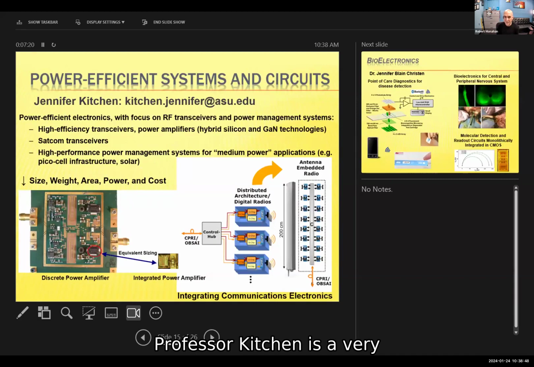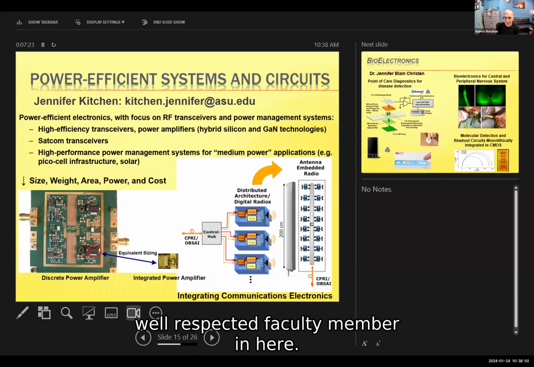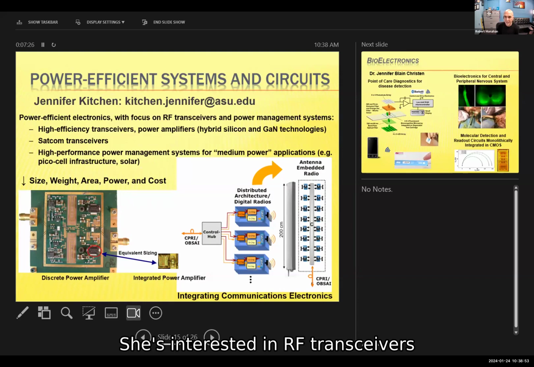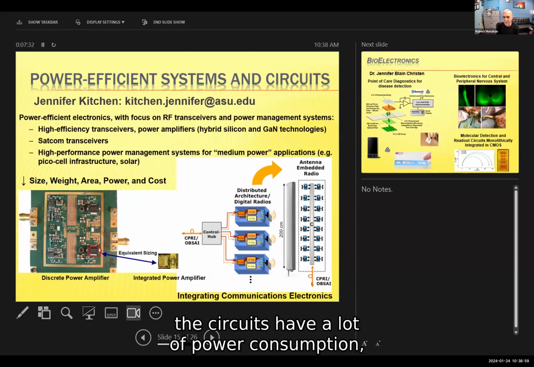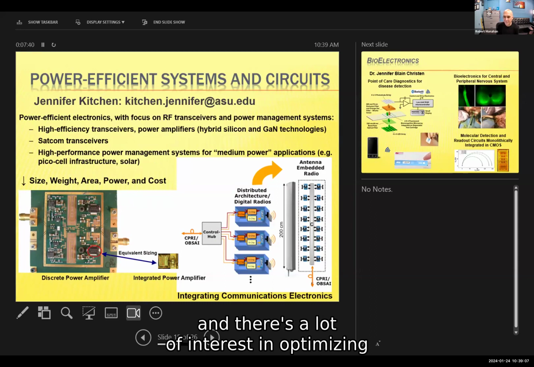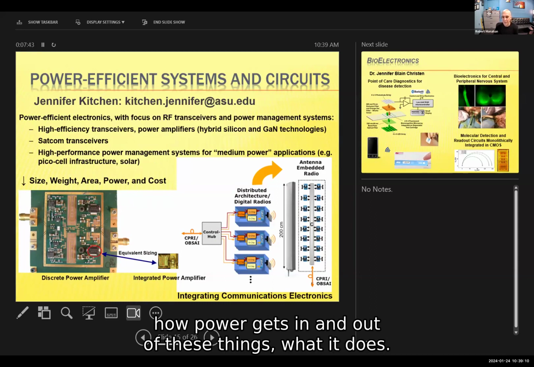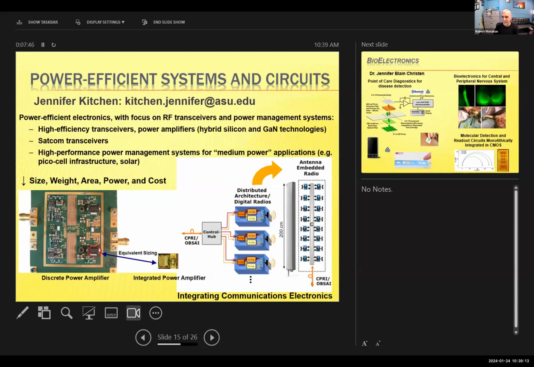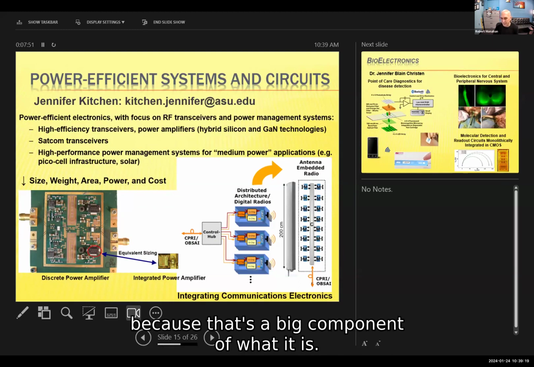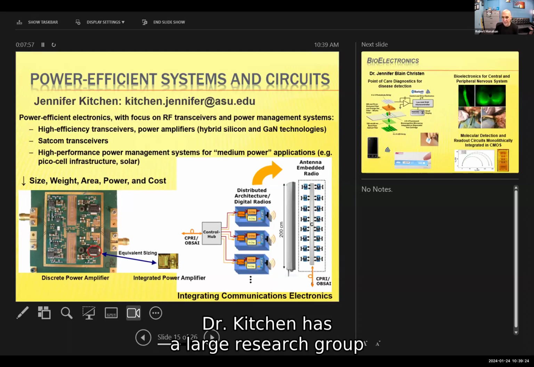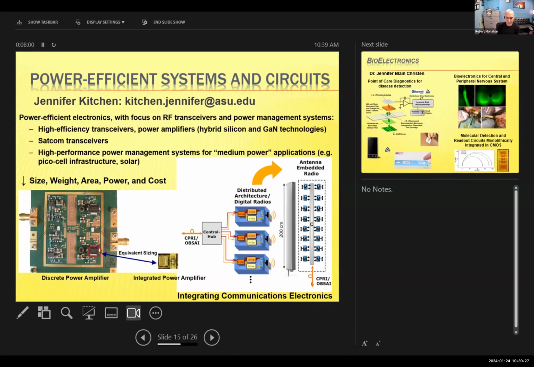Professor Kitchen is a very well-respected faculty member in here. She's interested in RF transceivers and power management. So another example of crossover is circuits have a lot of power consumption, and there's a lot of interest in optimizing how power gets in and out of these things and what it does. So we have a power area, of course, but a lot of our power area folks are also interested in circuits, because that's a big component of what it is. Dr. Kitchen has a large research group that's doing really exciting stuff, just so you know a little bit more about our group.